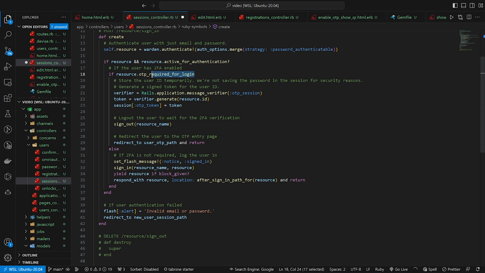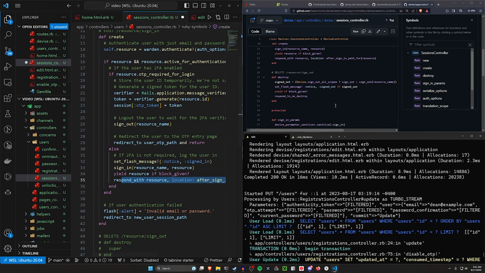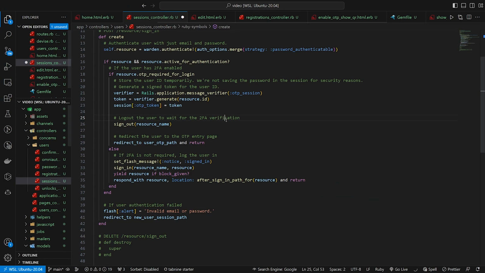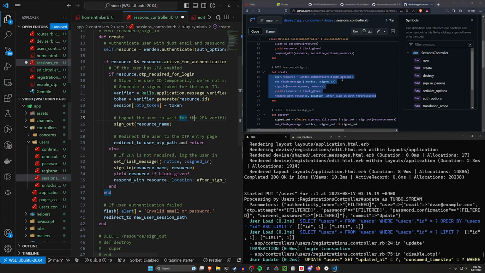Now, if OTP is not required for login, we're going to set the flash message, sign in, yield the resource, respond with the resource. This is going to be very similar to what you see inside of your sessions create currently inside of a Devise controller. Over here, what we're doing is we're testing if you can log in using the OTP, but then you're saying, all right, you know what, actually, we're going to ask them for the OTP. But we do need to check if the resource requires OTP for our login. So then we're going to sign them out just to make sure.